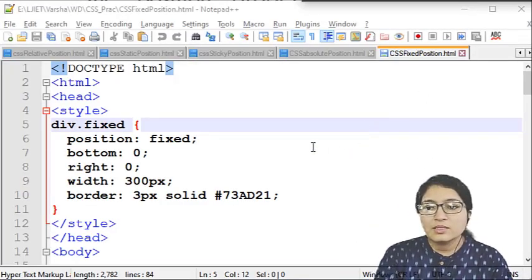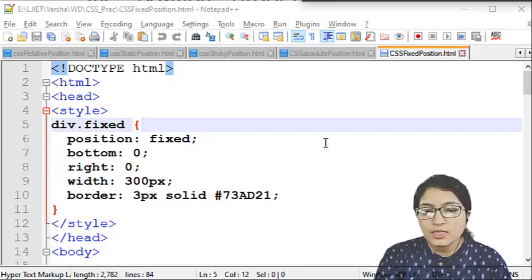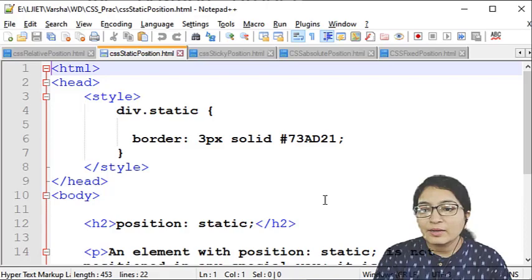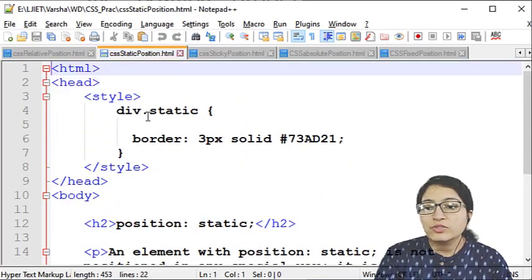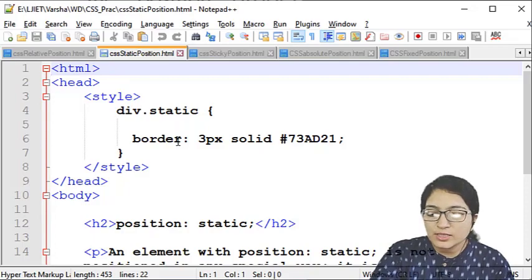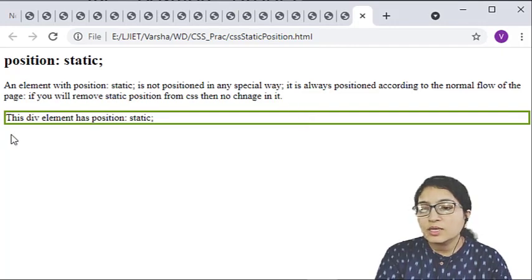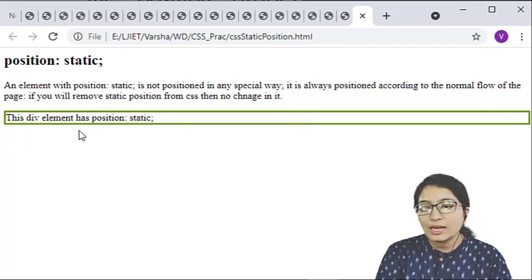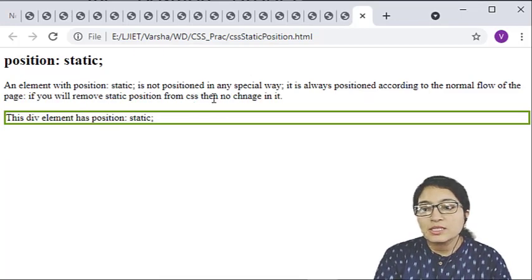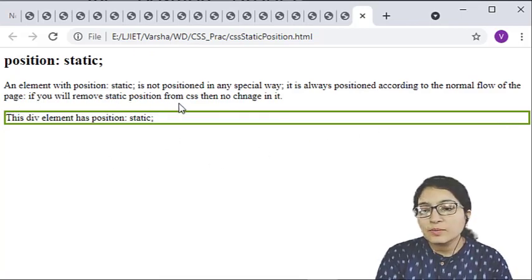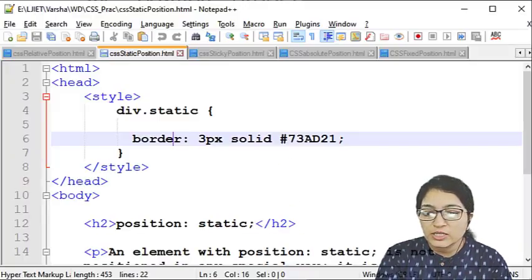Now let's see the practical related to the CSS positions. This is the first practical. First let's see the CSS static position. By default, the position is static. Just execute this so you will have a better idea. This div element has position static. With position static, it is not positioned in any special way; it is always positioned according to the normal flow of the page that we have seen in the slide. If you remove the static position from the CSS, there is also no change. So let's see it.